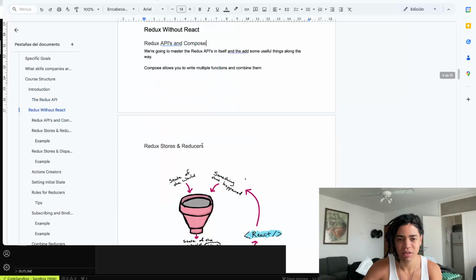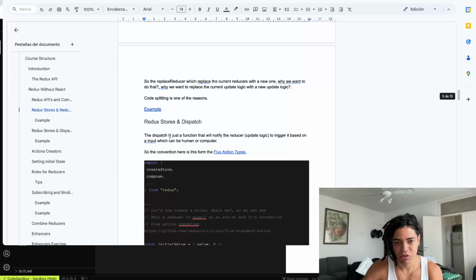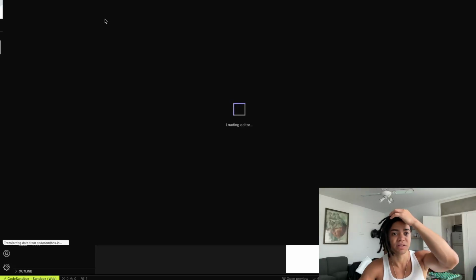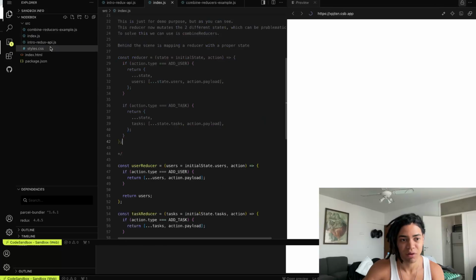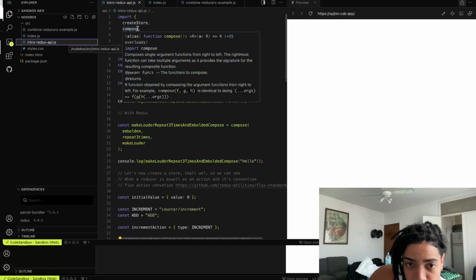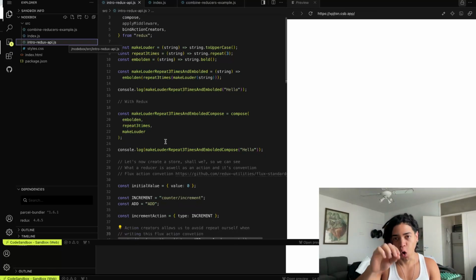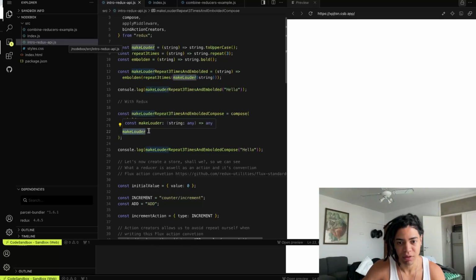Then you have the Redux here, and this is where we're starting to look at this minimal API. So we're starting to see how we can now create our store, what this store is doing behind the scenes, okay? What are the things that we can benefit from our store, which is this, okay? And functions like compose, which what it does is call these functions in a particular order, so from right to left, like that. So it's going to call makeLouder here, and then repeat 3 times, and then embolden.